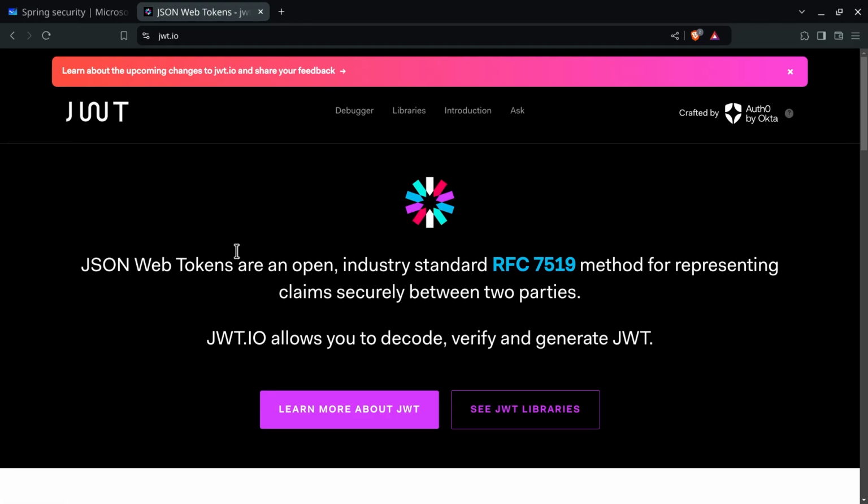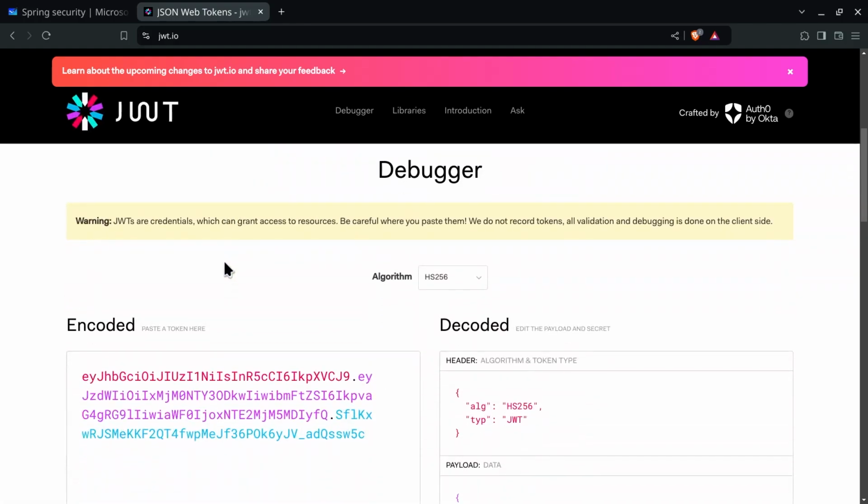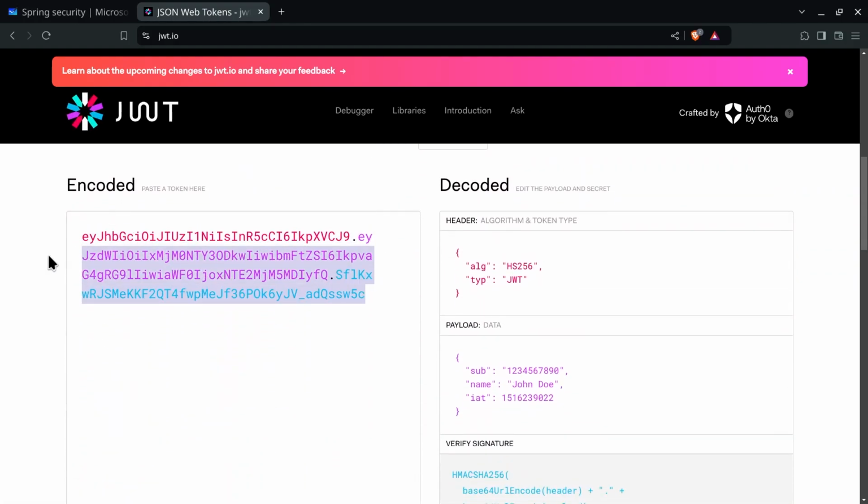If you were to go to jwt.io, in here, you will see that JWT stands for JSON Web Token. And if you were to scroll down, you will see this unreadable string, and it has three colors, and each color is representing different parts of the token. The red part represents the algorithm used to encode the JWT and also the type of the token.